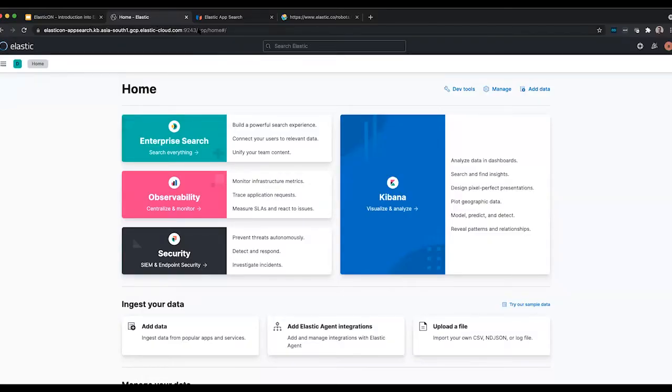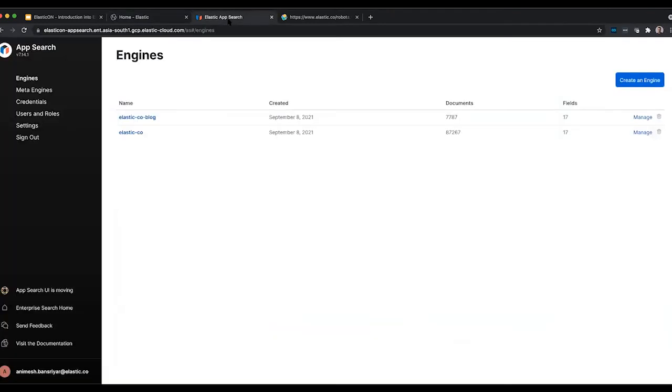So we have got Kibana here. We have got Elastic App Search here. So what I'll do is start with the App Search interface. These are again running on Elastic Cloud. I can show you how to create a small cluster from scratch, but we do not have that much time. So that's why I'll get into App Search directly. Let's go ahead and get into the engine.